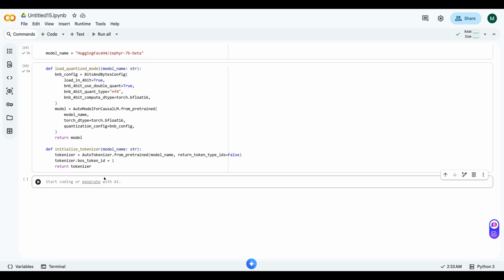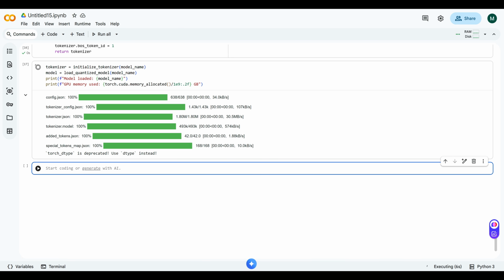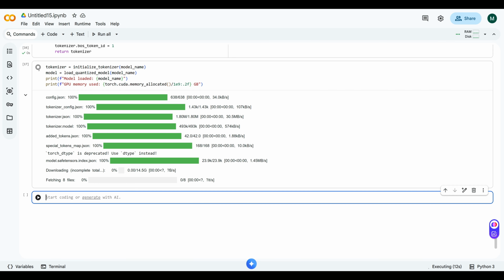Now let's load the model. This will take 3 to 5 minutes or could be more. It is downloading Zephyr 7 billion from Hugging Face and loading it into GPU memory at 4-bit precision. You will see a progress bar. Let it complete. Once done, check the GPU memory output. You should see approximately 4 to 5 GB used.